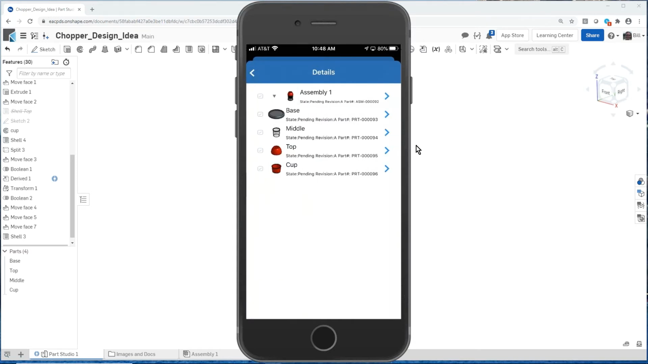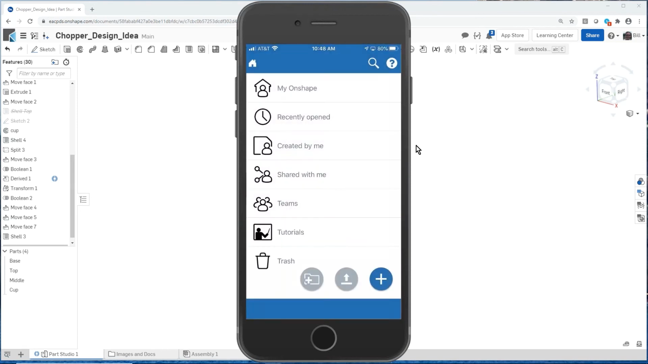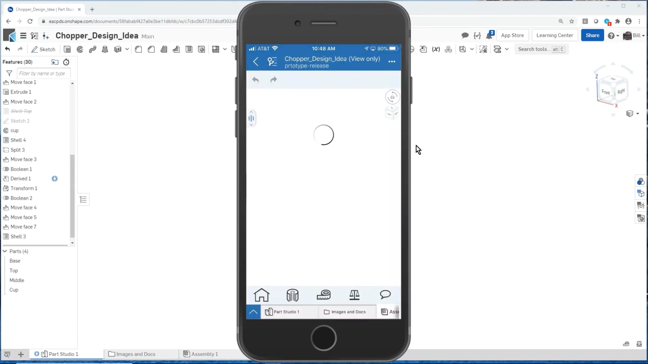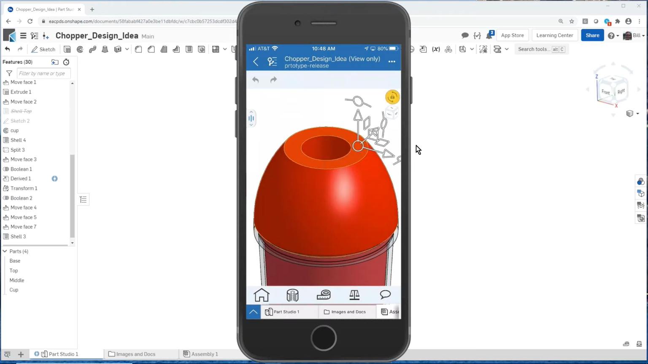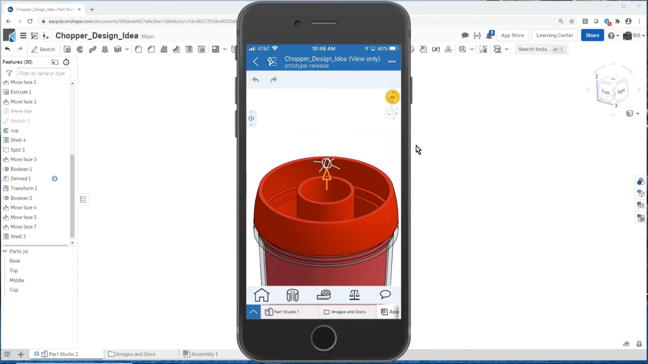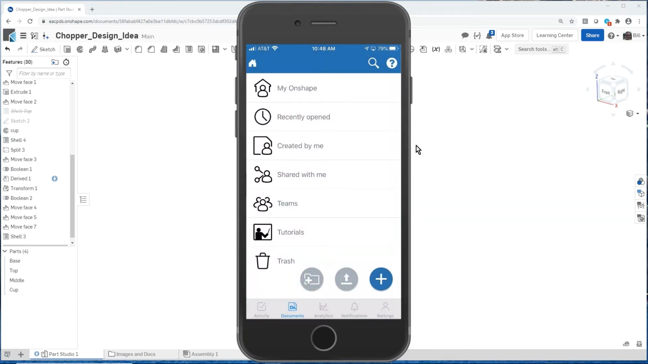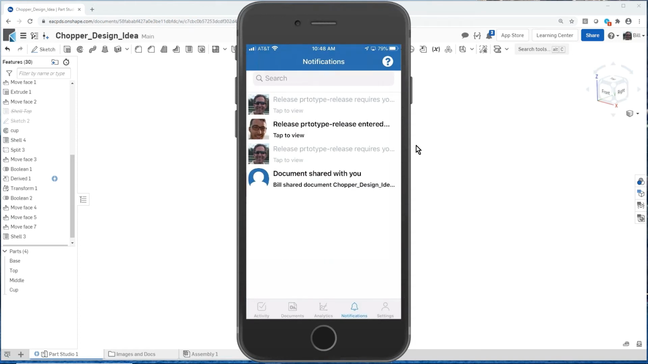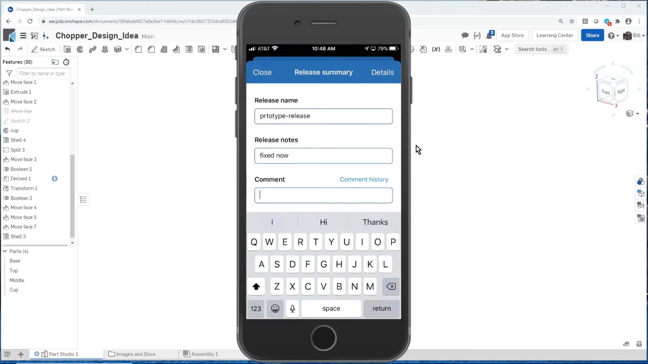Let's look at the details just to make sure, because we don't really trust Bill too much. We're going to open this up. And again, we'll zoom in and say, let's do a section on this. Yes, finally, they fixed it. So we can come back here and say, now that that is looking good, I can release it. And I can put in a comment, you know, looks good or something like that.